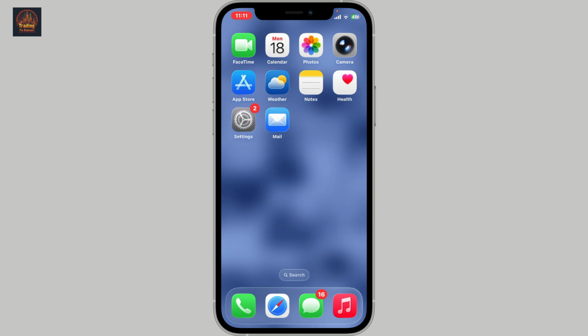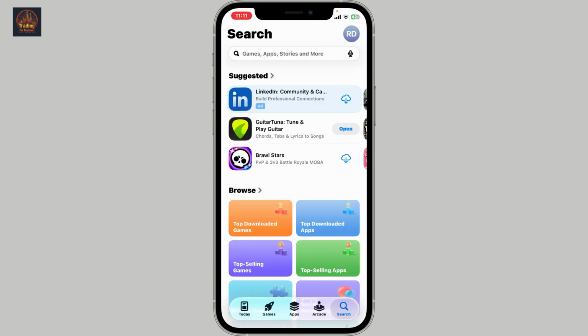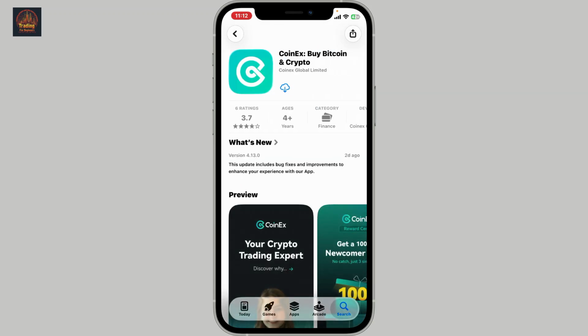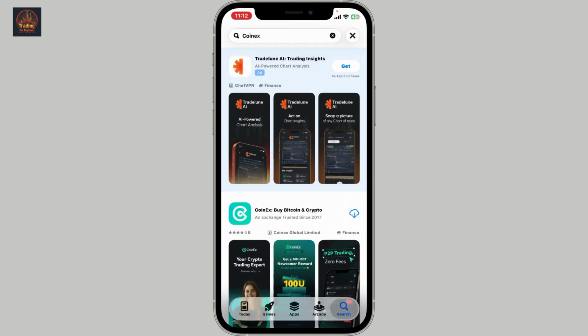If you are looking for a way to download and install the CoinEx application on your iOS, first of all, open your App Store. Also make sure that your device is connected to a stable internet. Now, go ahead and type in CoinEx in your search bar and search. Look for the CoinEx Buy Bitcoin and Crypto application from CoinEx Global Limited.